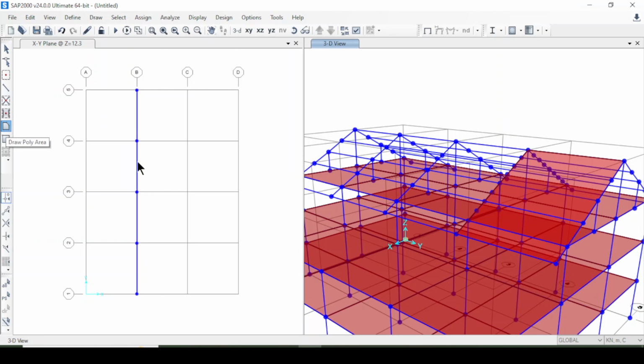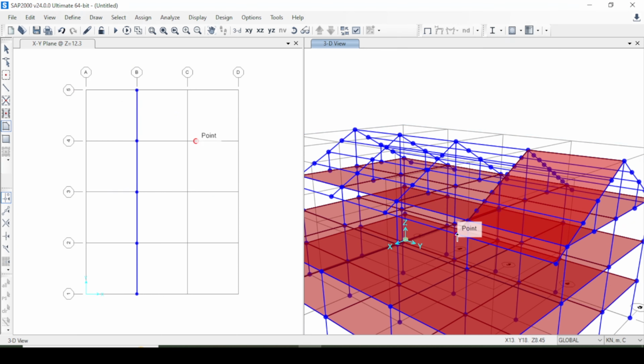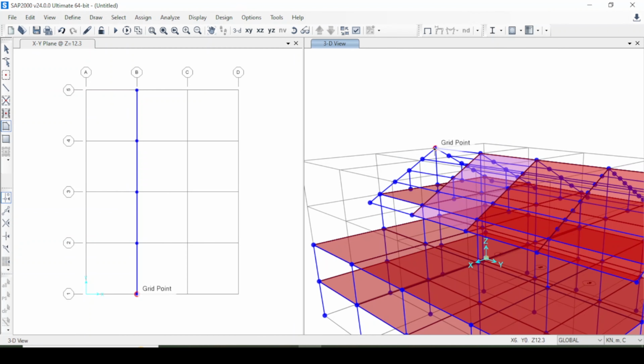The same I will do here. I will select the roof slab and I will close, select this grid point, that grid point and this grid point, same this one, and back to here and enter. And the same I will do here, grid point selection with this grid point and this grid point, back to the previous grid point and enter. The same I will do for this one as well. I will just select this grid point, and here and back to here and press OK.